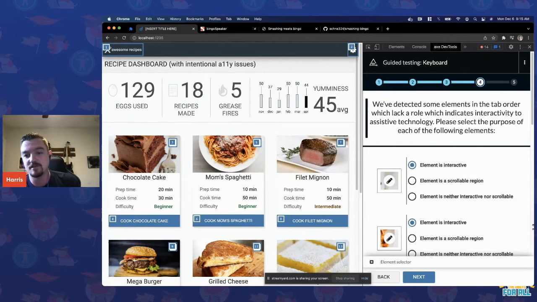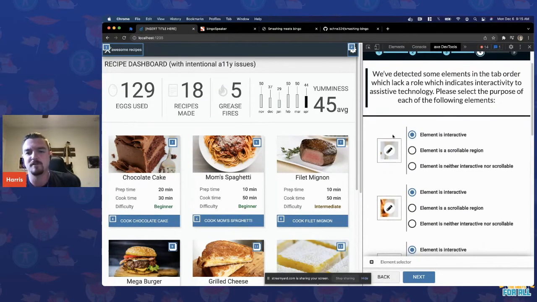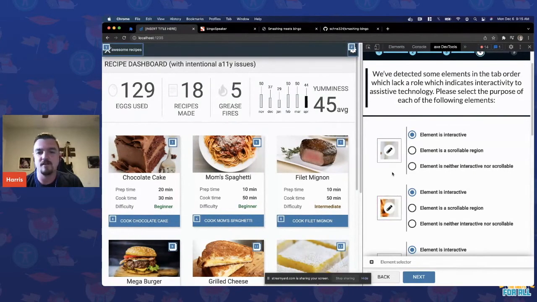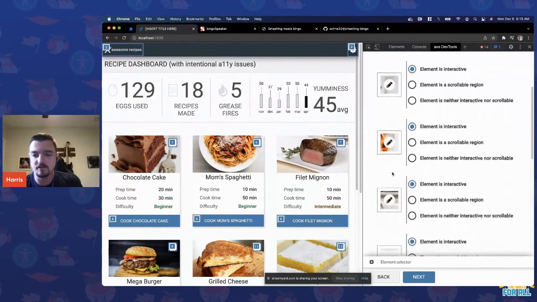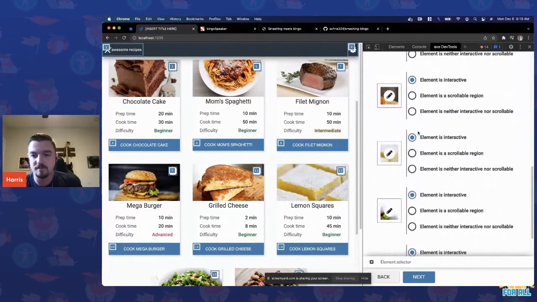So this question is saying, hey, you actually have some elements which didn't convey anything interactive-wise. So something's a little wrong here. So go ahead and tell us what the purpose of each of these elements is. In this case, each and every one of the pencil icons is being flagged here. And I know that those are interactive because when I click it, like I said, it brings up an edit recipe modal. So that's actually everything it's called out here. It's these pencil icons. So I'm going to leave element is interactive.